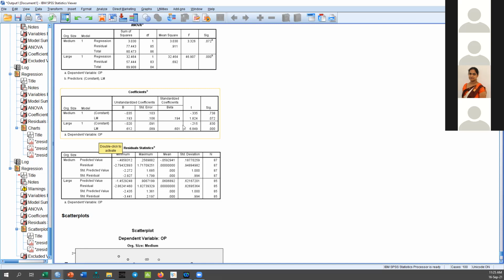Here you can see high significance in the large group, but only marginal significance in the medium scale group, right? That means the organization size moderates the relationship between lean manufacturing and operational performance. Both of these things are possible, right?